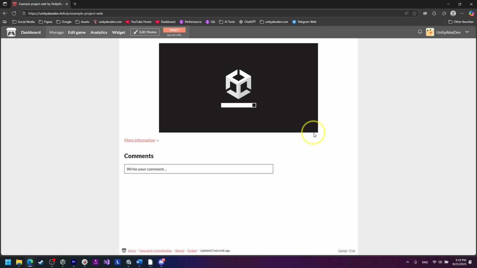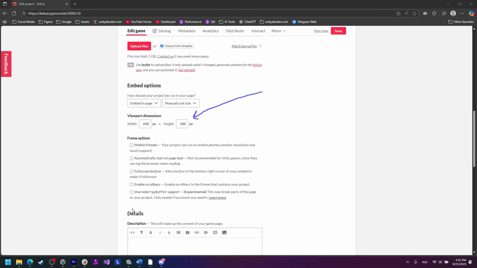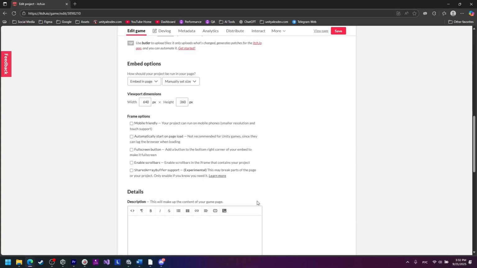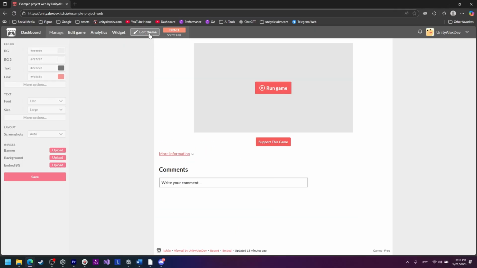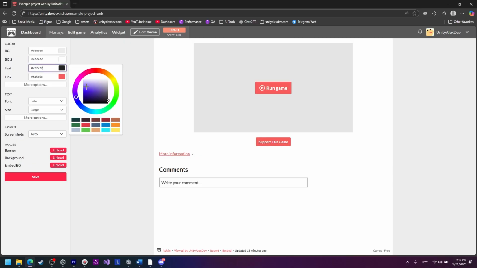If you don't like how small your window is, you can adjust size over here together with other options, and also you can fill up description and other things. There is also ways to make your page pretty over here by changing colors and other elements, but I'm totally incapable of doing that, so my pages are always ugly.